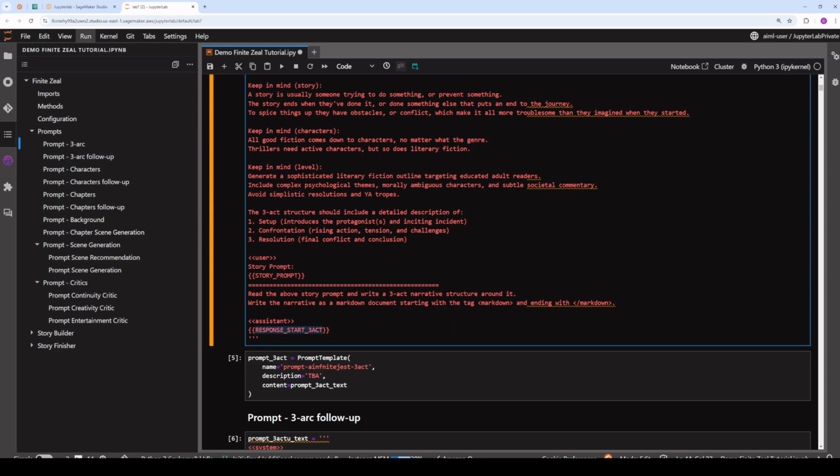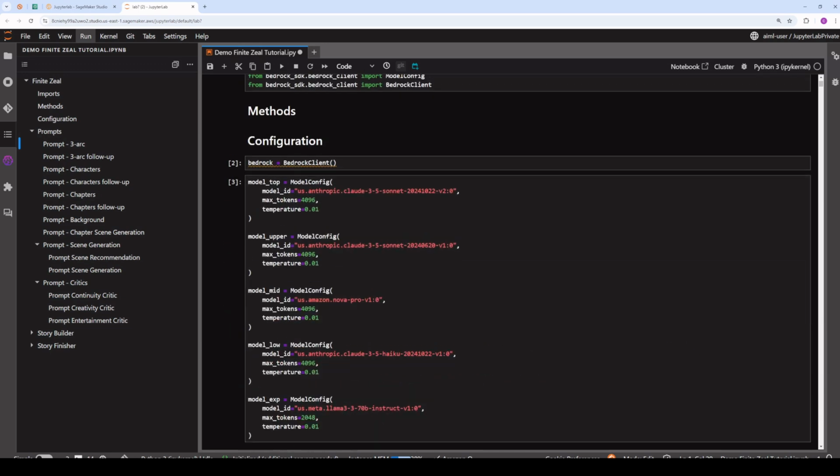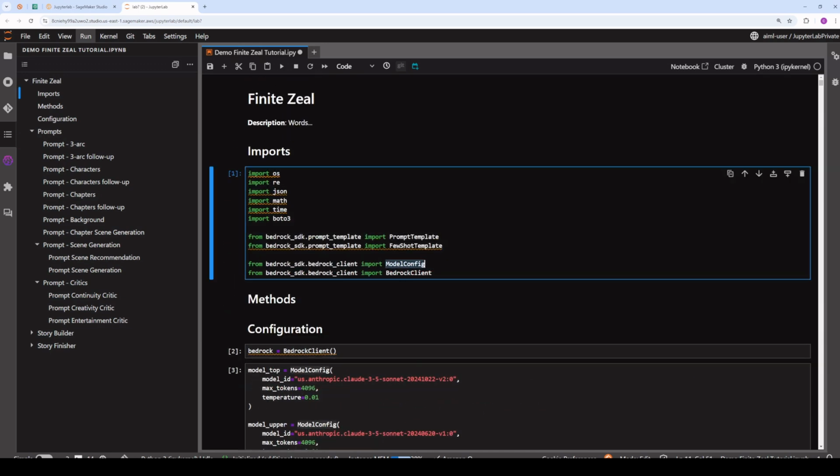But this is for the 3x structure, and some pieces that aren't terribly important but are worth mentioning because they may look different is that you'll see I'm using a prompt template, and if I scroll up a bit more, you'll see I'm using a model config and a Bedrock client. These are my experimental APIs or wrappers around Boto 3. It's nothing that you couldn't do with just the Boto 3 calls, but just for cleanliness and logging, I'm going to be using a prompt template and a Bedrock client.